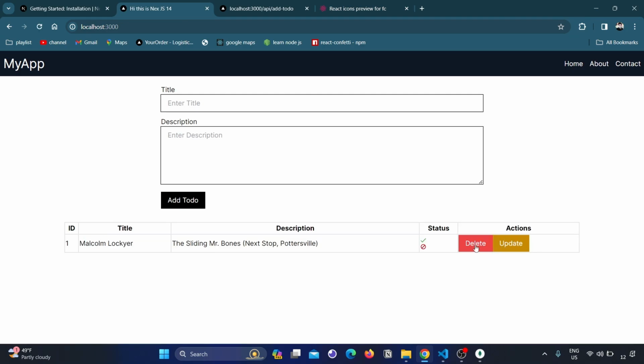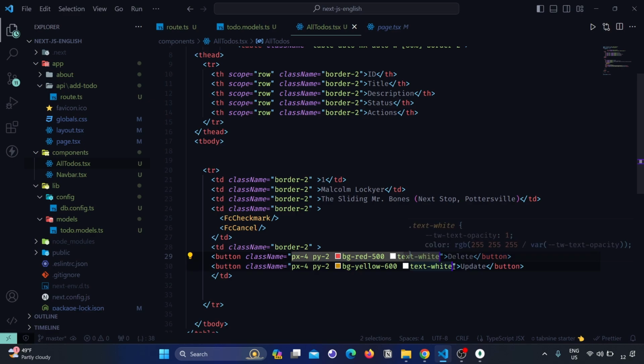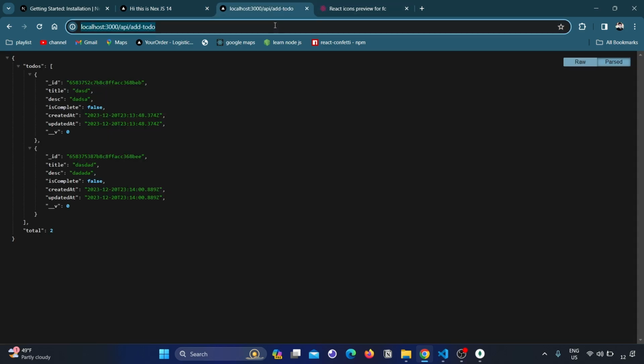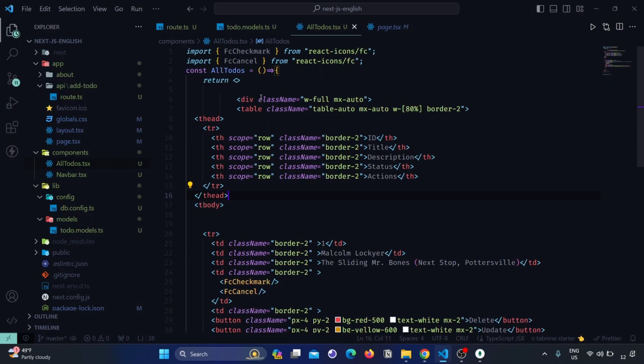So I'm applying some margin on buttons. Simple, say mx-2, and see. Yeah, looking good, clear. Okay, so first you fetch all todos from here. So copy the code, localhost:3000/api/todo, and make this component async. I'm using server side rendering.